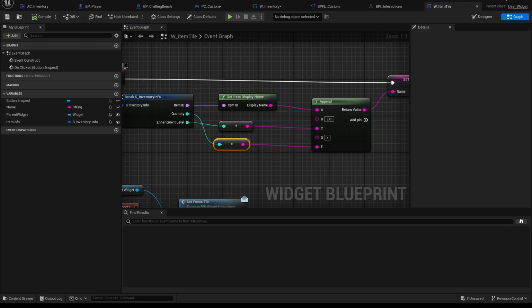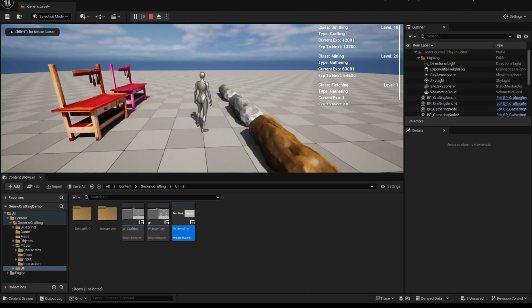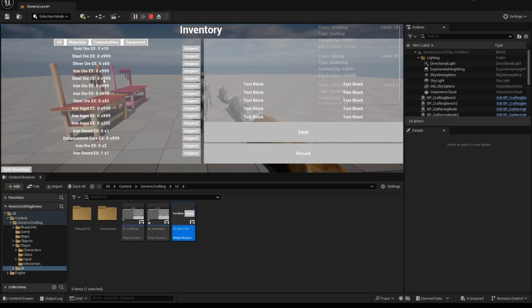And now if we press play here and we press I, it's going to show that we have X 999 of all of these things, right? We have so many of all of these things. So when we inspect the item, we can see it in our inventory. We can see how many there are. We can see the enhancement level over here.